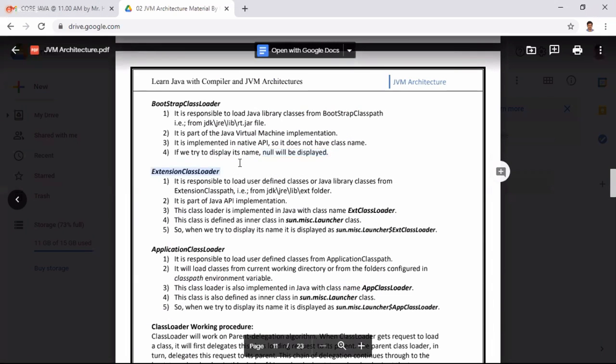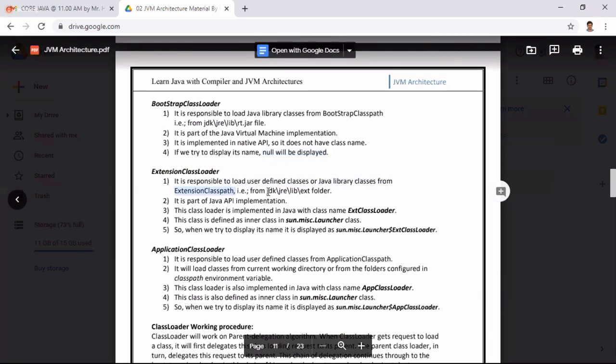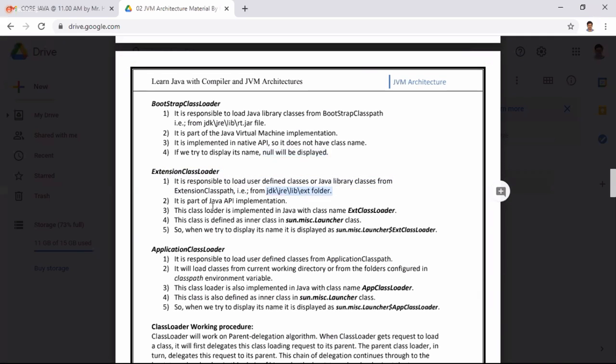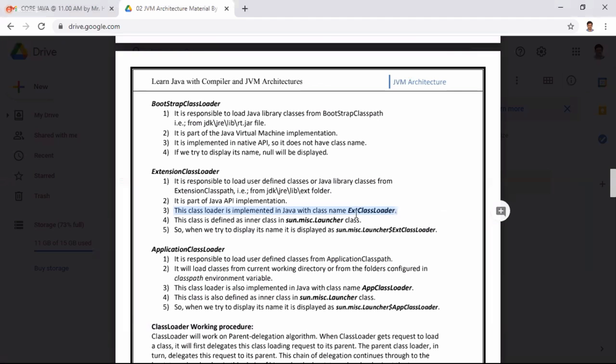Next, the extension class loader. It is responsible for loading user defined classes or Java library classes from the extension class path, that is, from the JDK JRE lib ext folder. It is a part of the Java API implementation. This class loader is implemented in Java with the class name ExtClassLoader. We have taken the class name as extension class loader. We pronounce it as extension class loader, but the name of the class is only the shortcut ExtClassLoader.